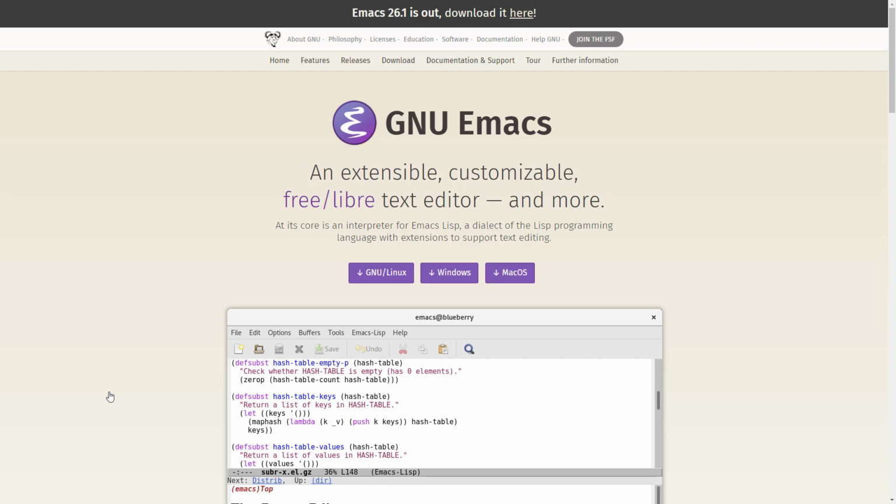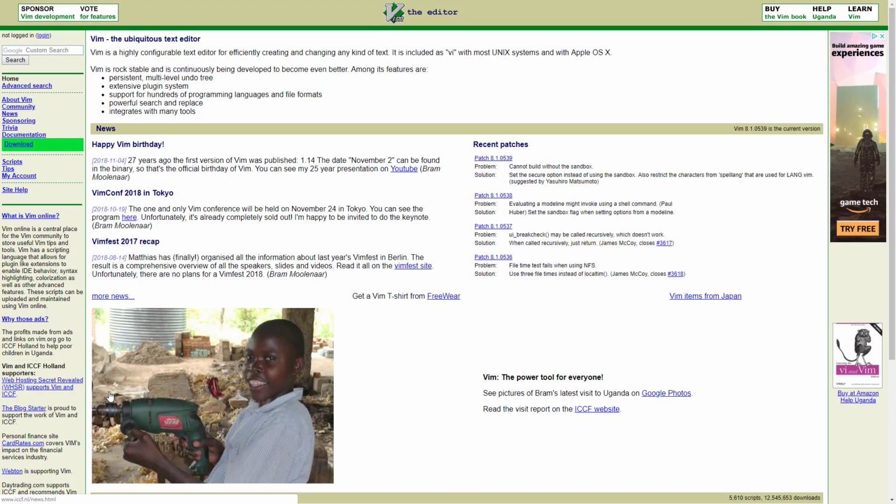All right, so that is GNU Emacs. It's something like 43 years old right now. And then the other one we've got is Vim. Now, Vim is younger. It's 32, 33 years old, but it is a port or an improvement on Vi, which is also 40 plus years old.